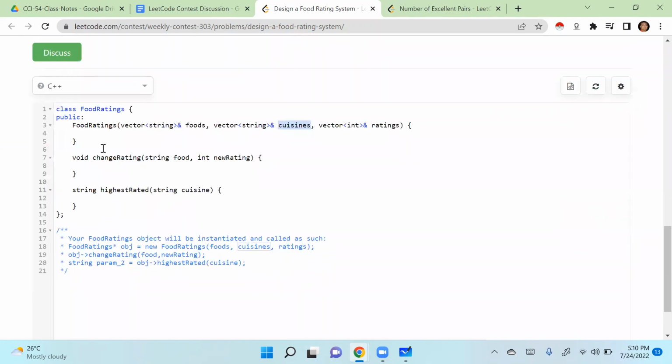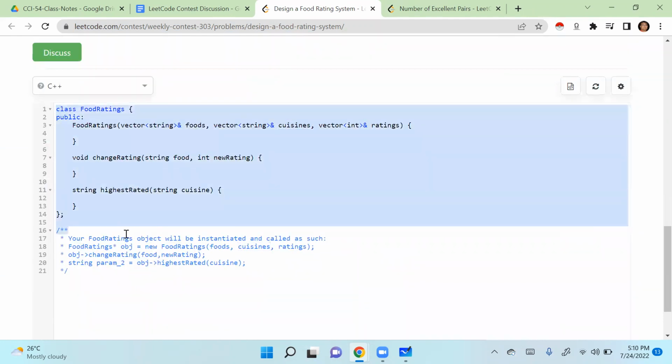And now is this question similar to what we saw yesterday? Third question of yesterday's night contest and today's contest were on the similar lines, kind of a data structure design question.